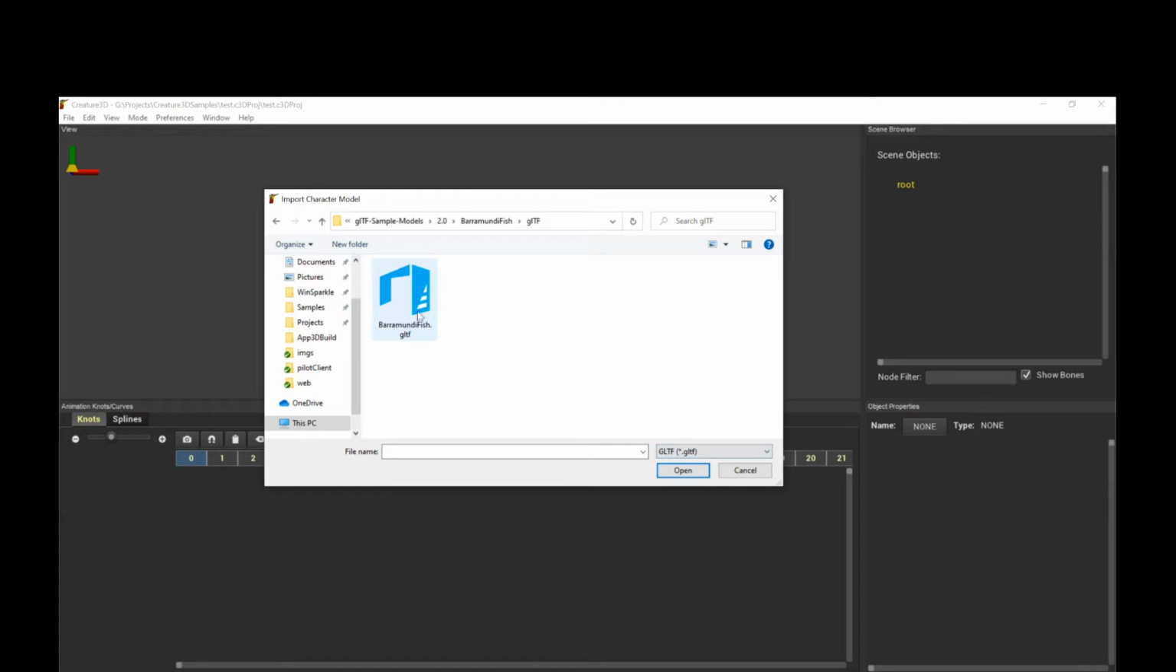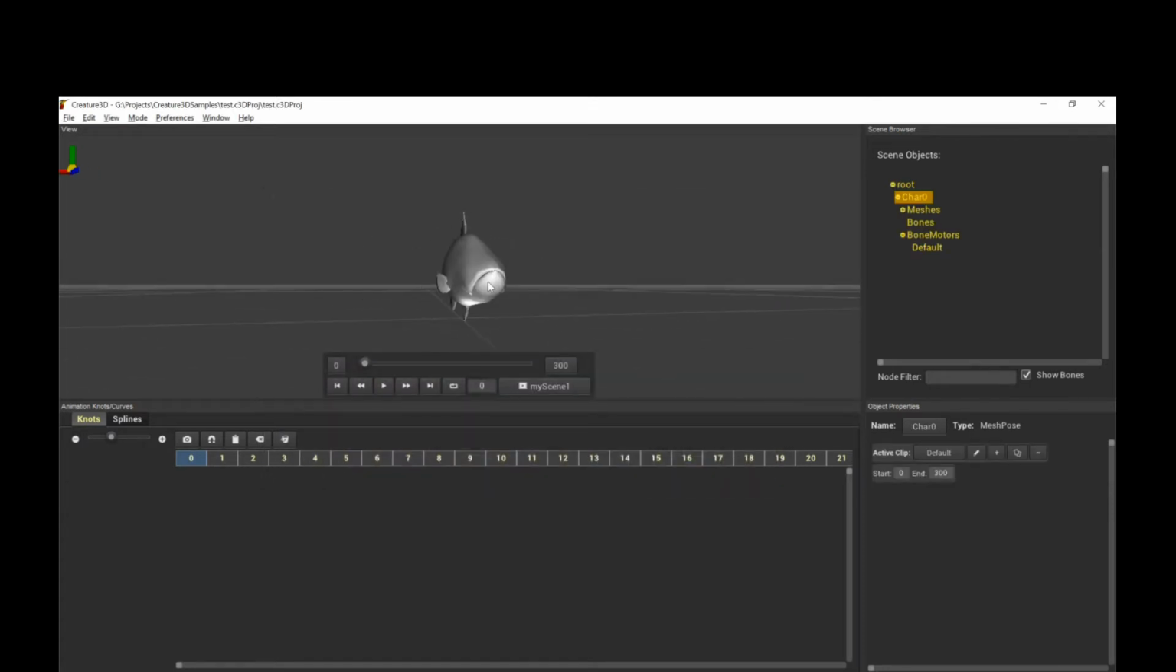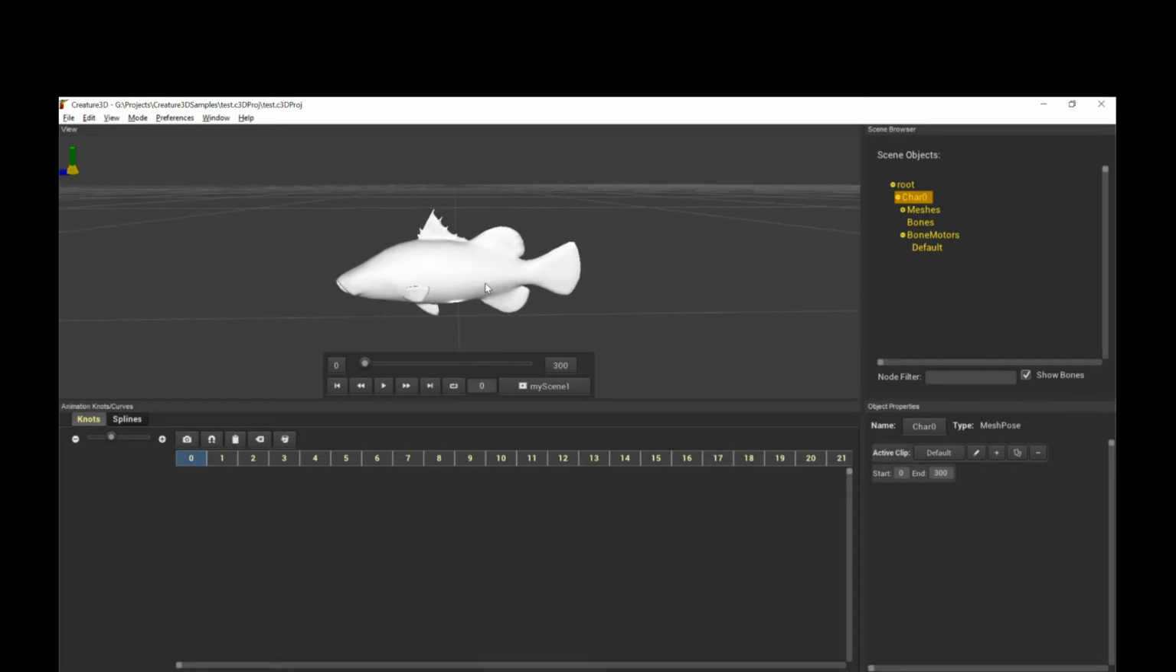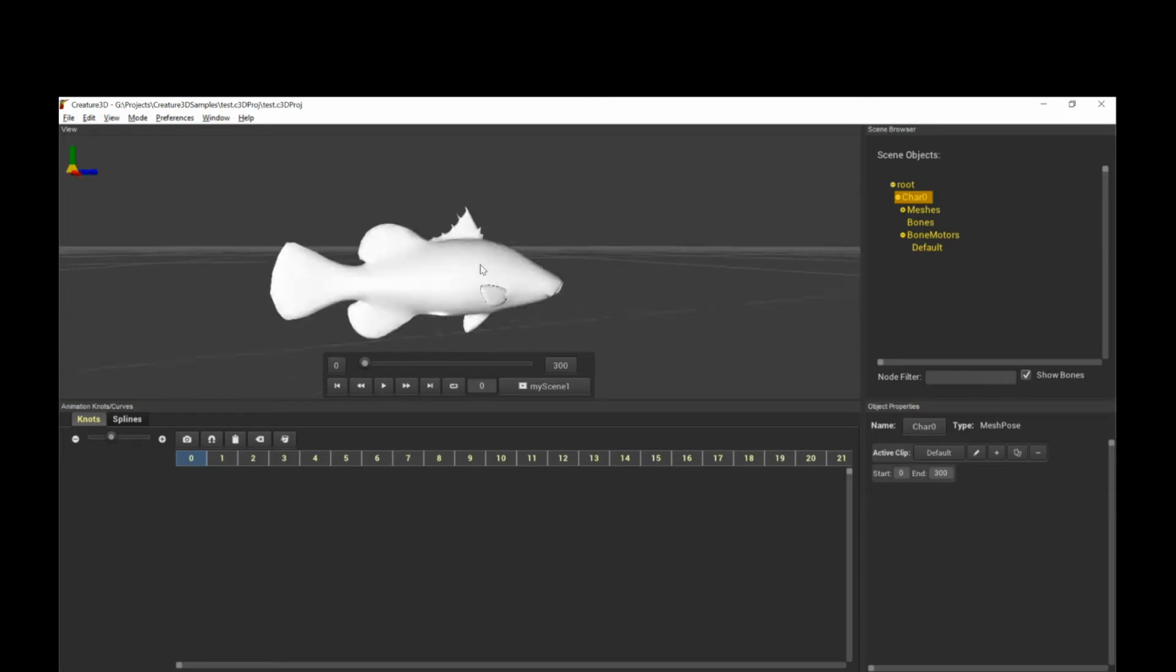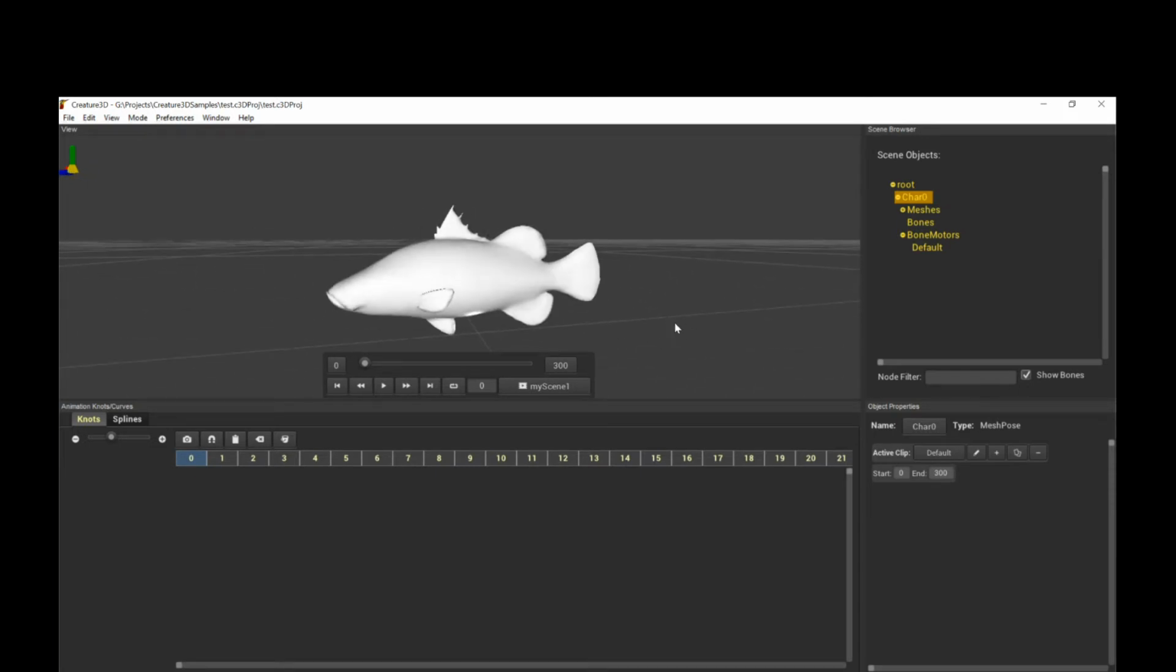I'm going to pick GLTF, and I'm going to import this fish, which is a very simple character, a very simple mesh. It has no rigging, it's just a simple mesh, as we can see on screen right now. You can see when you import the character mesh in, there are no textures. I can obviously add a texture in. So I go into Scene Objects, and in the Scene browser, I just select the mesh. Under meshes, these are all the sub-meshes that this character has. I can select the mesh.